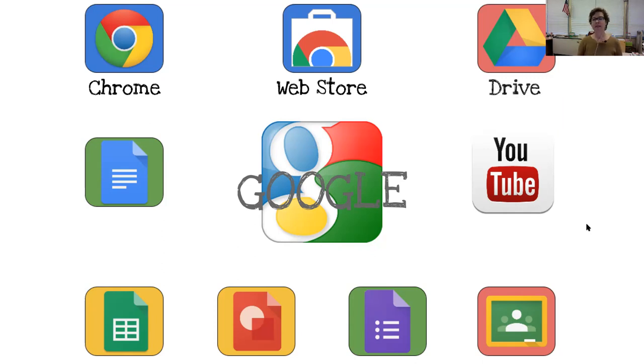Google Drive is the tool that allows you to organize all of the content that you create, as well as the content that other people create and share with you. You've probably all used this tool, but just in case, Google Docs is the online version of like a Microsoft Word. So it's the word processing tool.